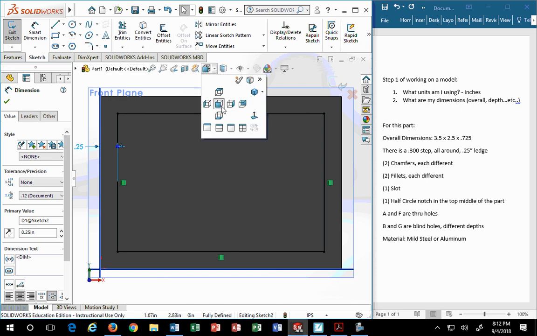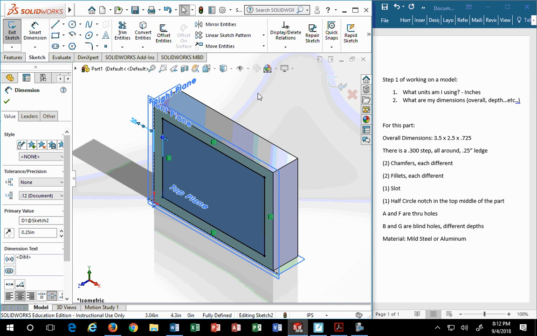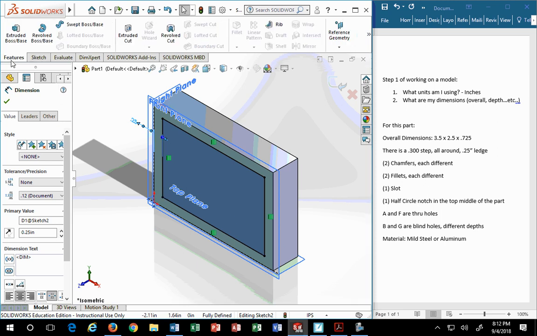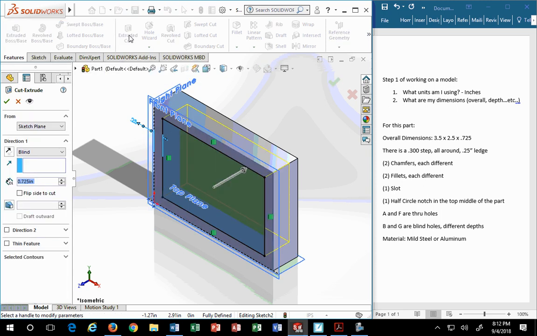Let's go to isometric real quick. Look at that. Looking pretty good. We're going to jump to features. And we're going to remember that SolidWorks will not warn you if you accidentally pick extrude boss. You have to intentionally select extrude cut. When we pick extrude cut, it naturally picked that inside shape. And you're going to be like, no, I don't want to cut on the inside of my object. I want to cut on the outside of my object. The way to cut on the outside of your object is to flip side to cut.